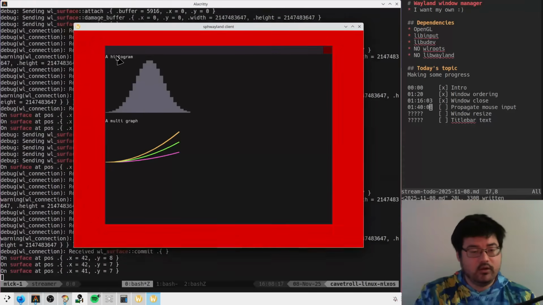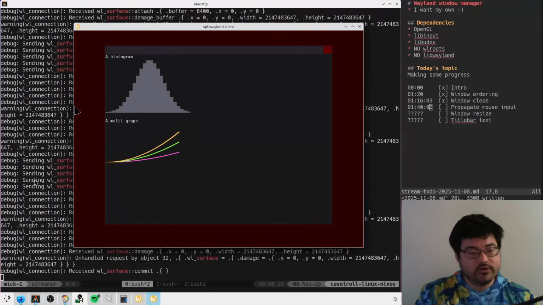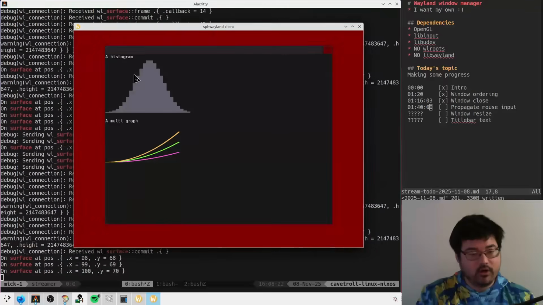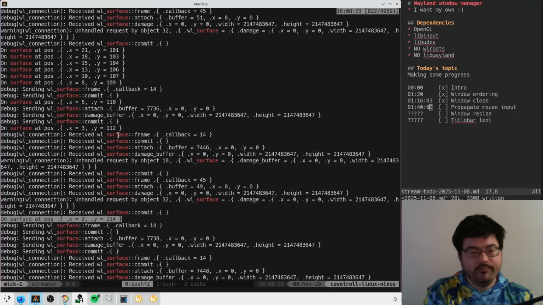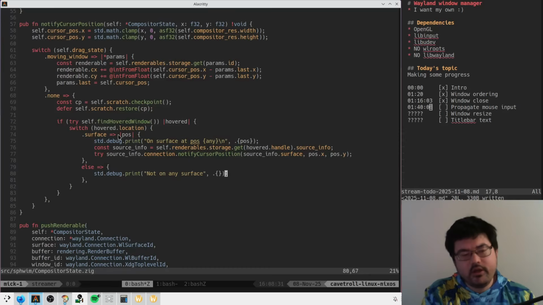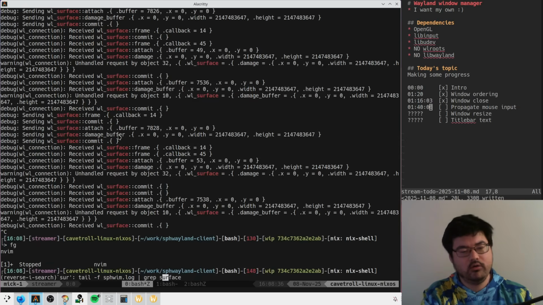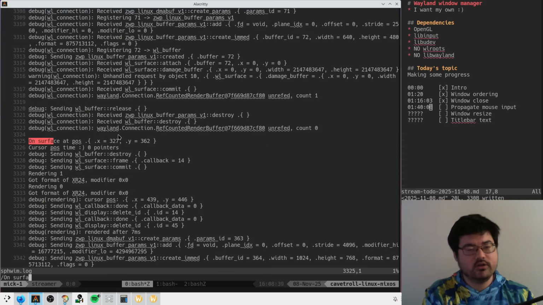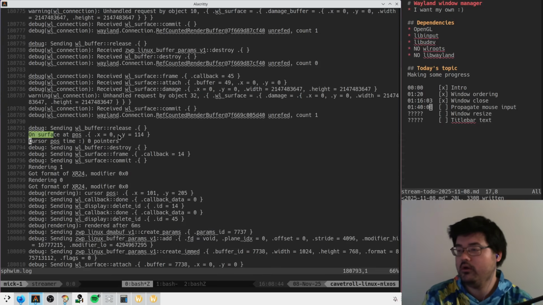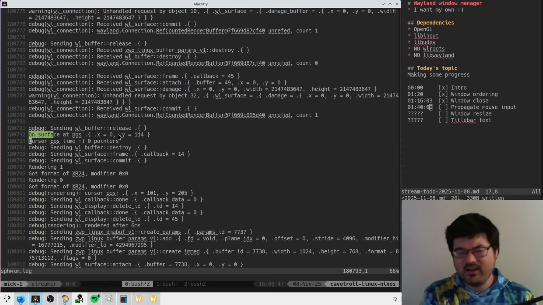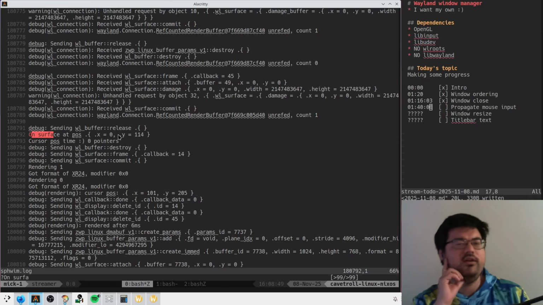Okay. So we do think that we're on the surface at a reasonable position, right? We are seeing logs of on surface at position. So that's good. But then he thinks that there's 0 pointers. So that's kind of interesting. The GLFW window doesn't know that. He seems to have lost the pointer maybe.